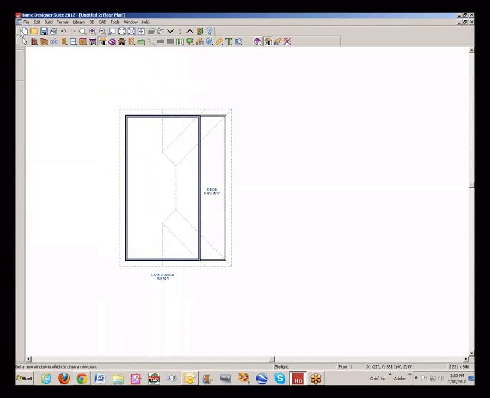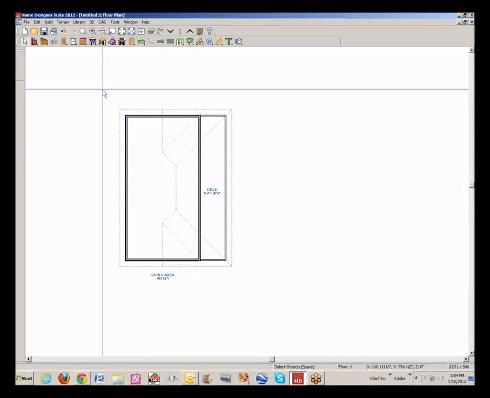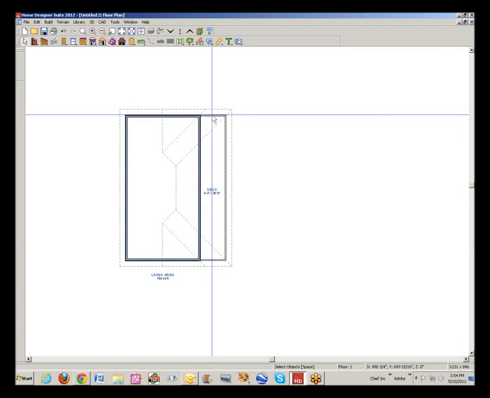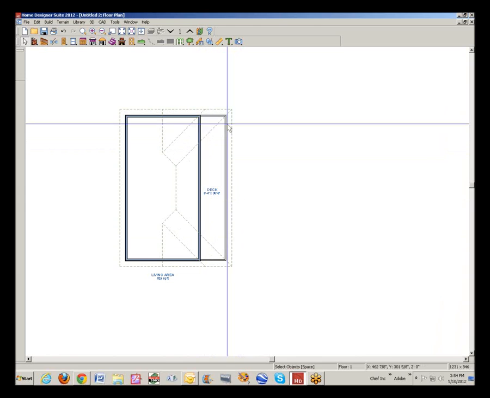But basically, for the software to do what I want, I have to tell it what I want. So I've got a gable over here. It automatically built hip roofs here, here, and here. Let's take a look at that one more time.